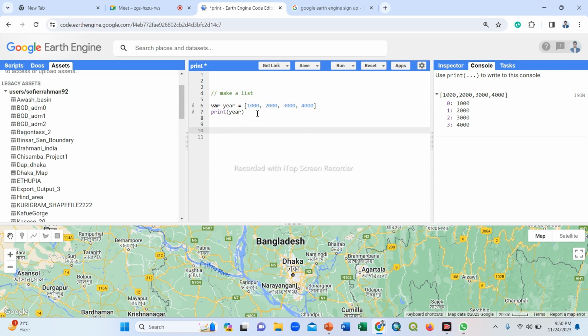Suppose we make another list. Suppose we take a variable name is name. We must use square bracket. Suppose we take here Bangladesh, then use Nepal, USA, India. Then we print this name variable.